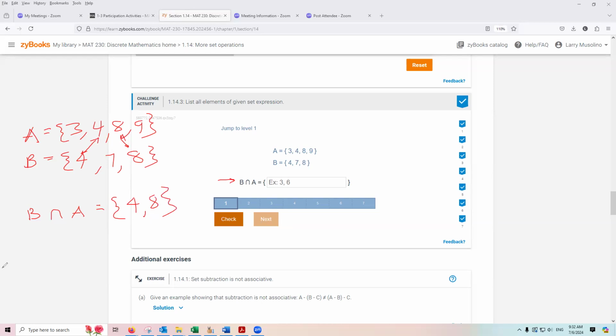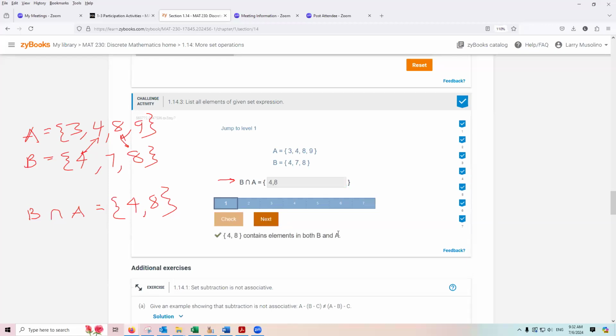Let me go enter it. 4 comma 8. By the way, you don't enter curly braces in your answer because the curly braces are already placed by zyBook. So no curly braces in your answers there because they're already placed there. All right, let's go to the next one.